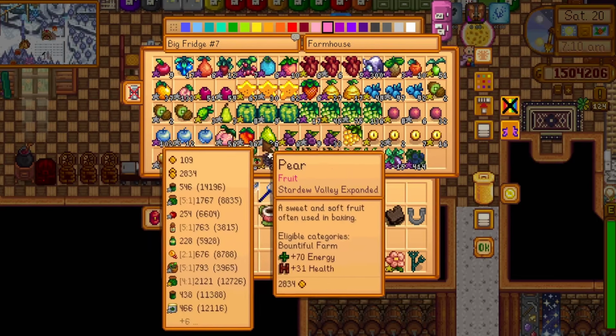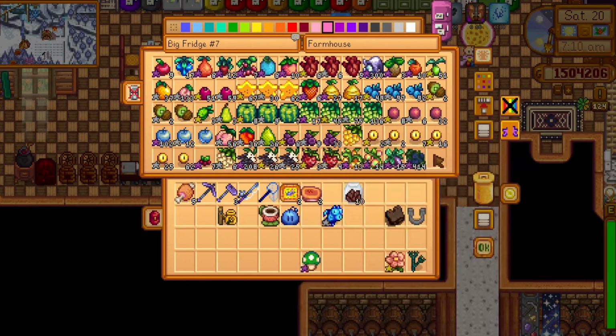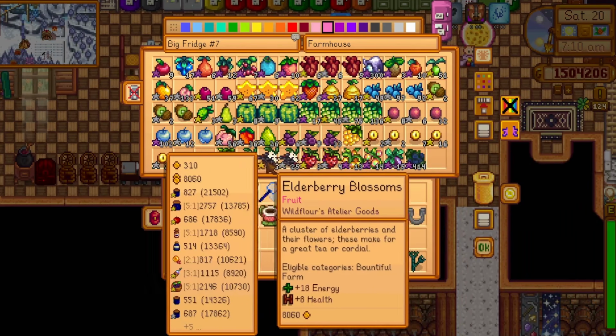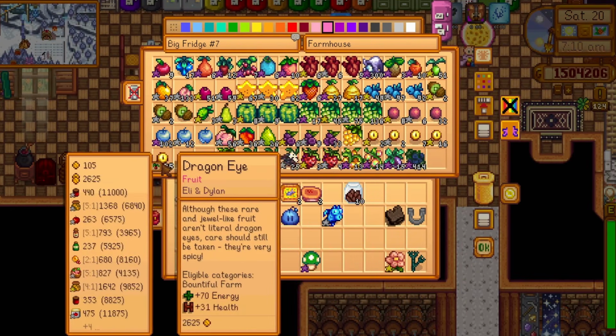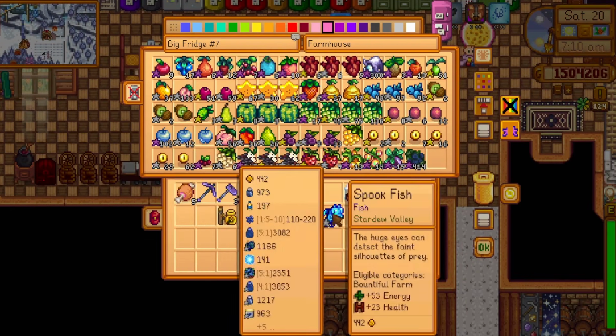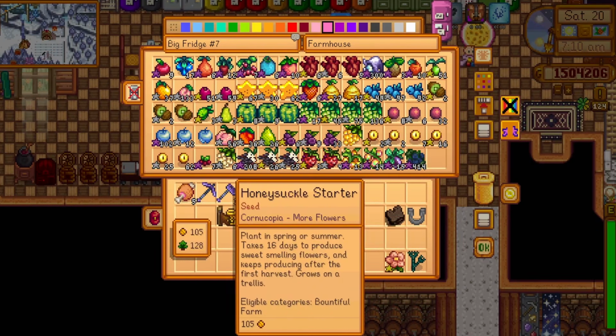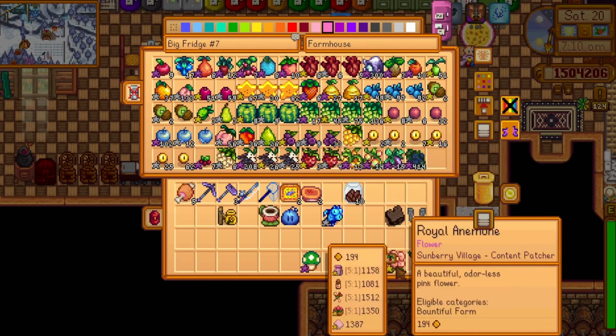As I'm hovering over each fruit here, you guys can see where each one of them came from. Some of them come from Scarp or Scarp add-ons. There's some Wildflowers Atelier good stuff, some Eli and Dylan stuff, Lumisteria, Cape Stardew, a lot of things. It'll even tell you if something is vanilla, which I think is really helpful.